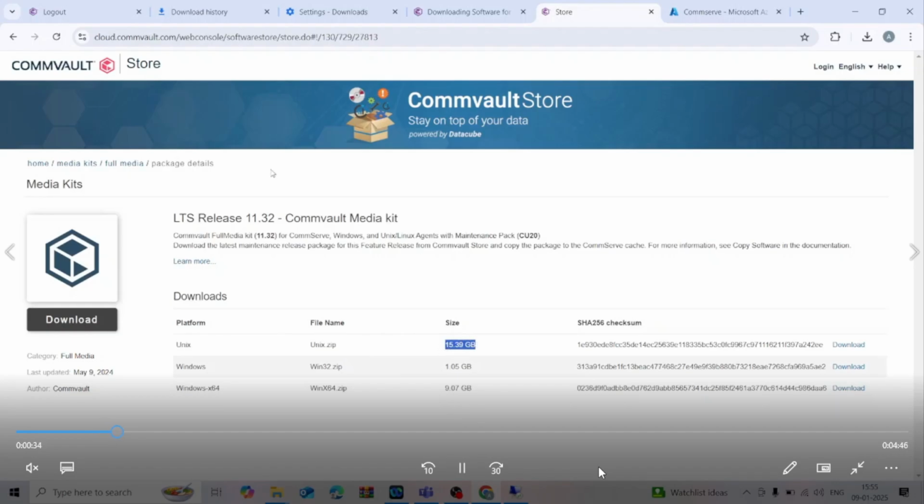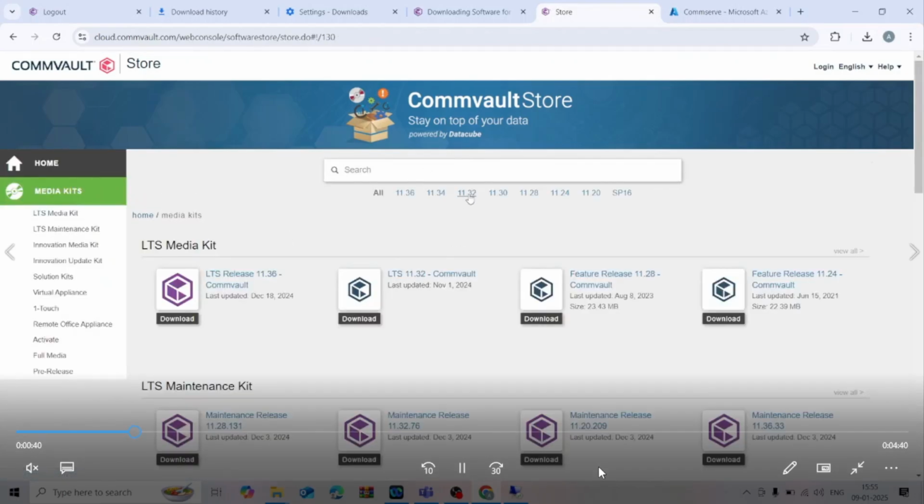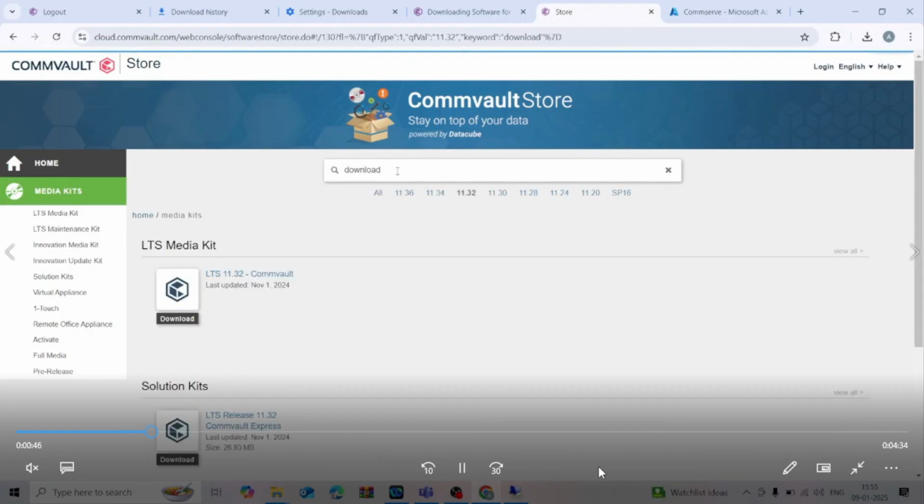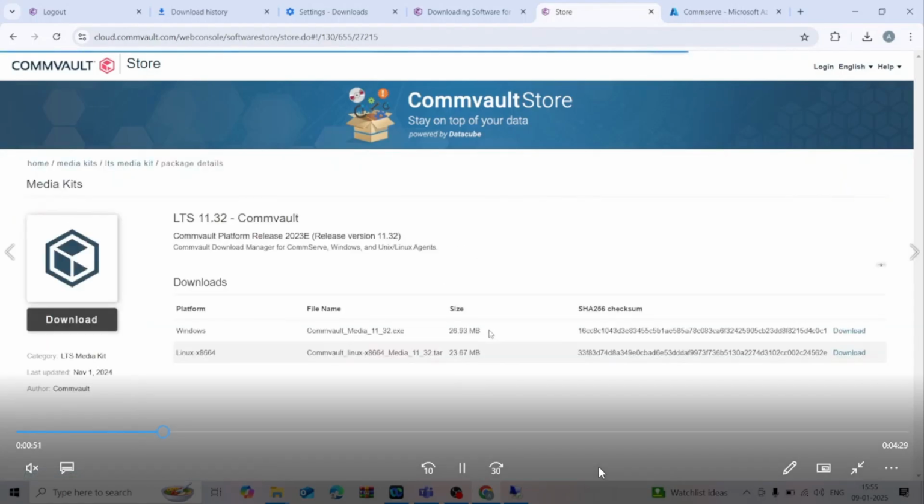So it is a full package, right? It is a full package and the size you can see is 15 GB. So this is one way of downloading. I'll show you another way of downloading the package. Go to that 11.32, click on download. Yeah, media kit, you select that media kit.